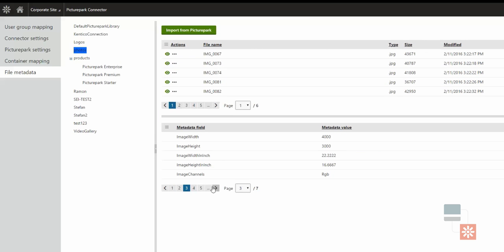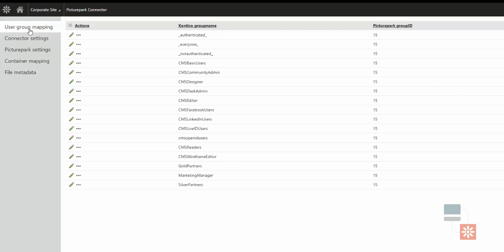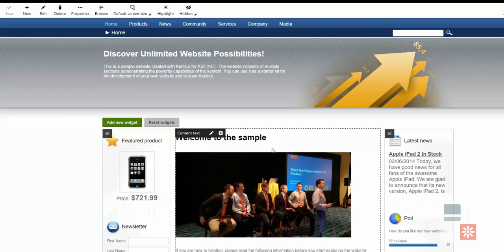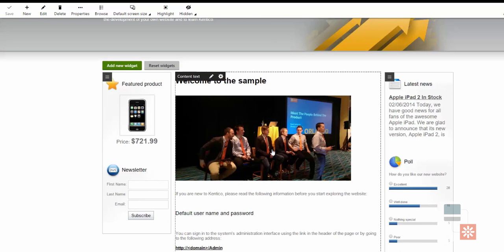In general, the connector is pretty easy to set up. It takes usually between half a day and a day just to set it up and to configure everything. And then you can already start using the Kentico connector. You can place videos, embed them. You can link to assets within Picturepark. Yeah, and enjoy the connector.